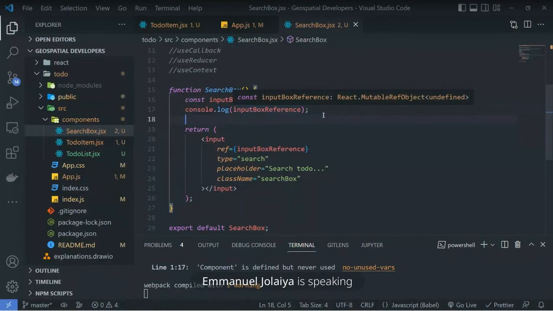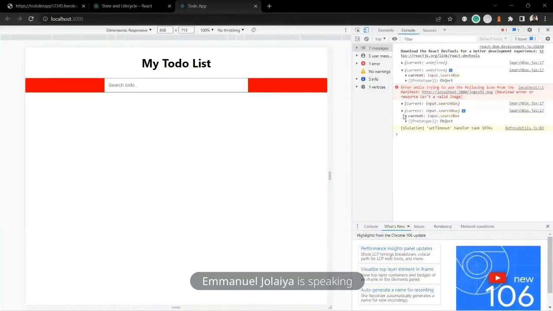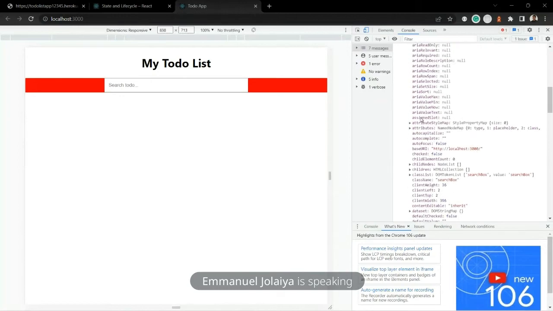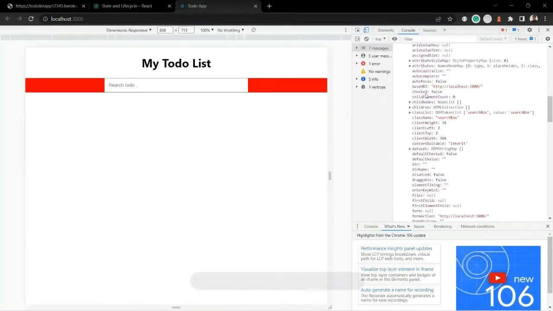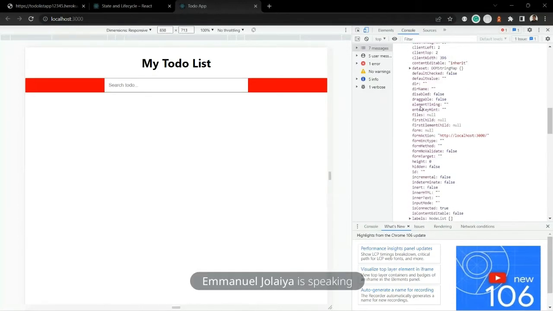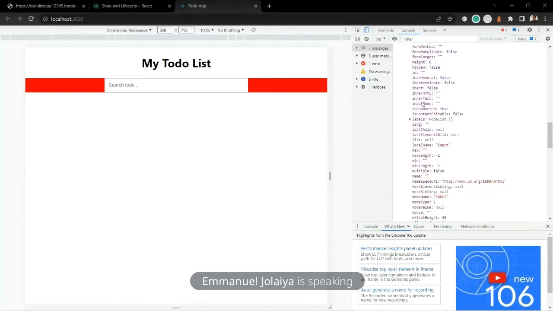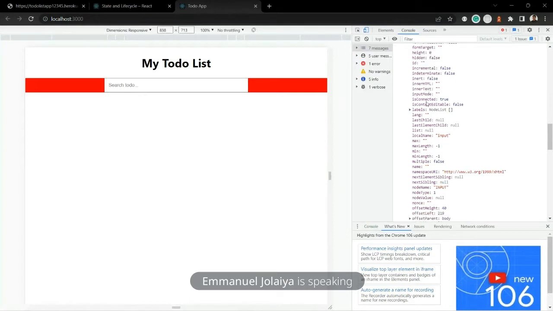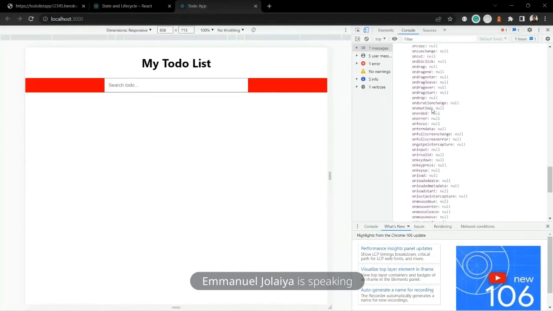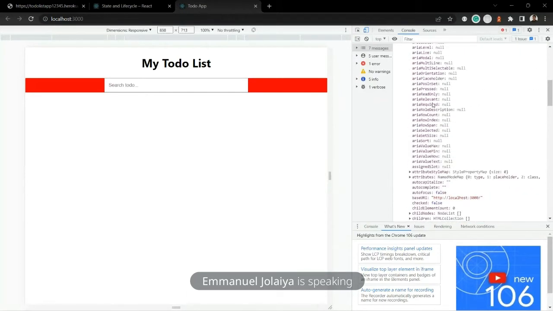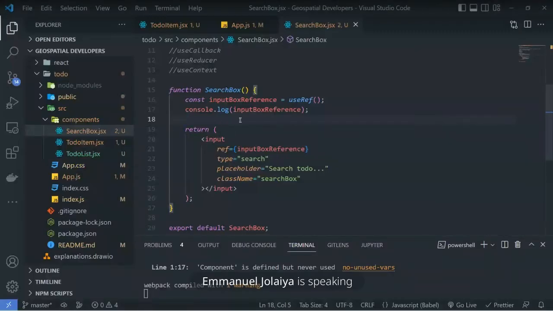What you just need to do is grab the .current value, and then you have access to the full search box, which is more or less like the way you have access to HTML elements. If it has inner text, you can get it. If it has inner HTML, you can get it. This is just a normal HTML element, but the ref is giving you access to the HTML element. So that's that about ref.